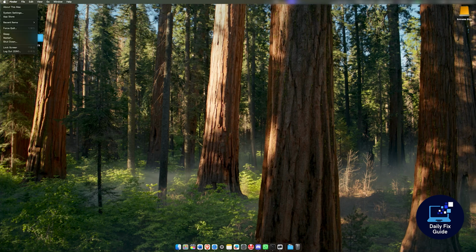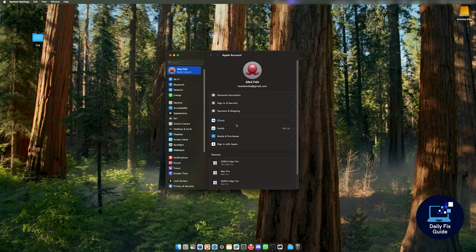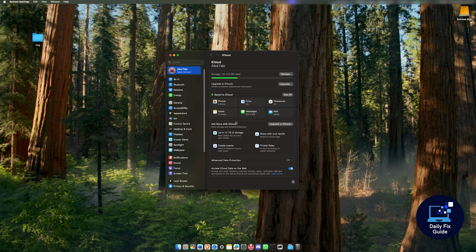First, simply click on your Apple icon at the very top left corner. Then, simply click on System Settings, which you'll find right over here. Now, inside your System Settings, simply click on your Apple ID. Click on iCloud in the very center. And after that, you'll find the iCloud settings.